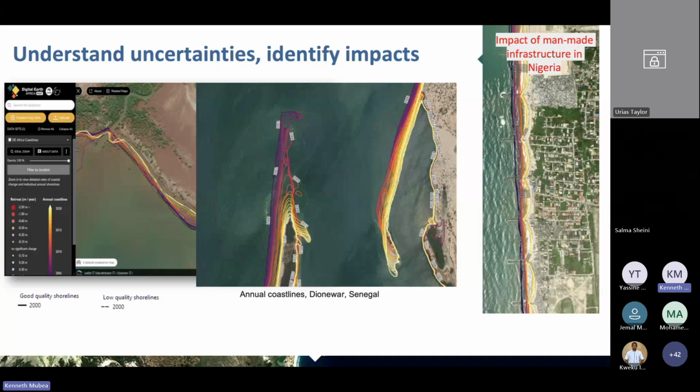So these uncertainties are there, but we can also identify some of the impacts, and rate some of the programs that have been implemented and see how there could be impact, or where we have helped and also provided the necessary legislation to make sure our coastlines are well secured.